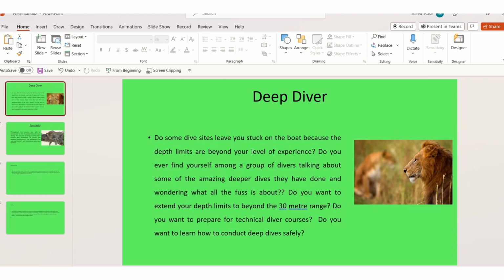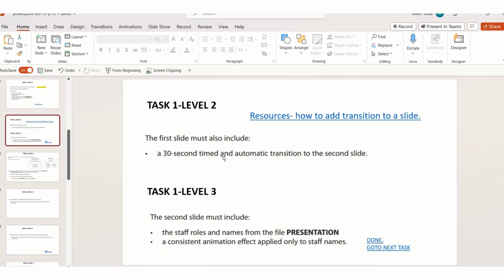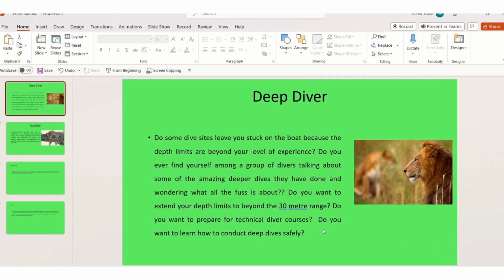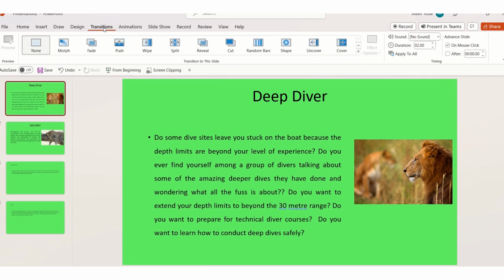That's what they told. Let's confirm it again. It should be 30-second timed only. So the first slide should be shown to the viewers only 30 seconds. So let's see how to apply it. Go to Transitions. Duration of the slide is, I think, now 4 seconds. We will make it 30. What they told? After 30 seconds, it has to go automatically. So you will uncheck On Mouse Click. After 30 seconds, go to the next slide.